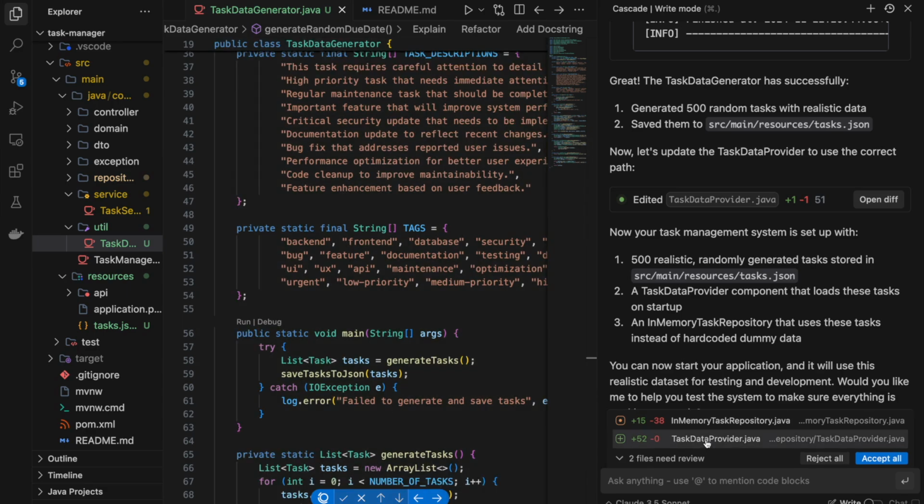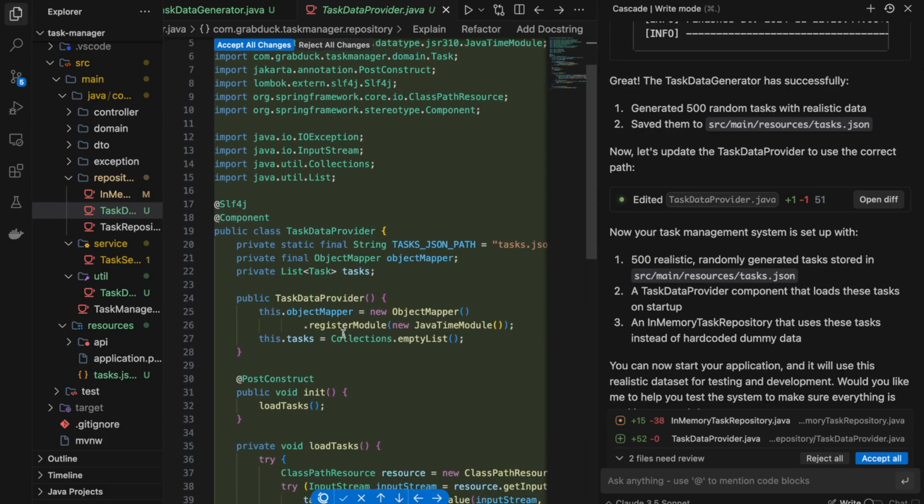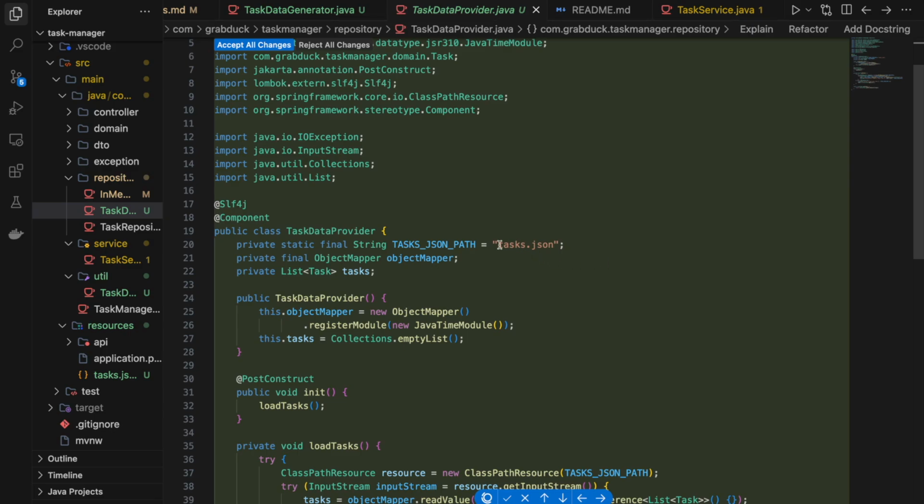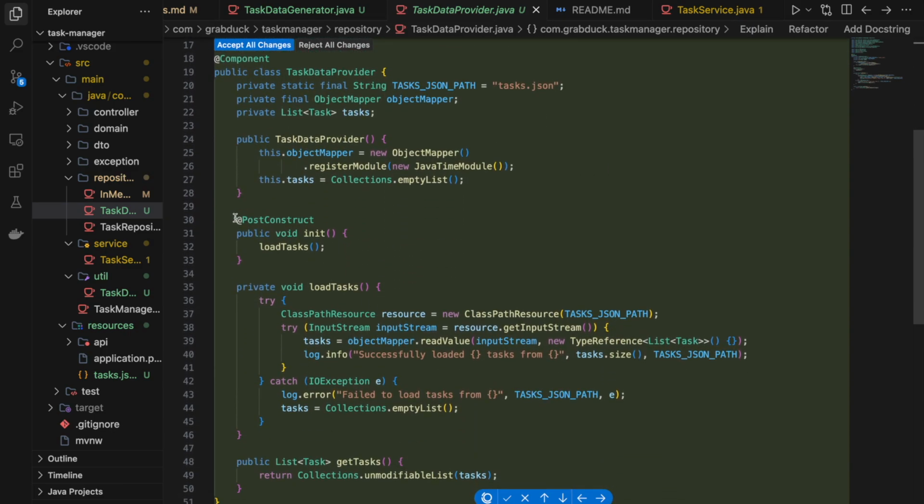Then we have the task data provider, which is a Spring component. It reuses Lombok for logging, which is cool because I asked for that. And then it has the tasks JSON, and after everything is initialized in the Spring context, that's why we have this post construct here, it loads all the tasks.